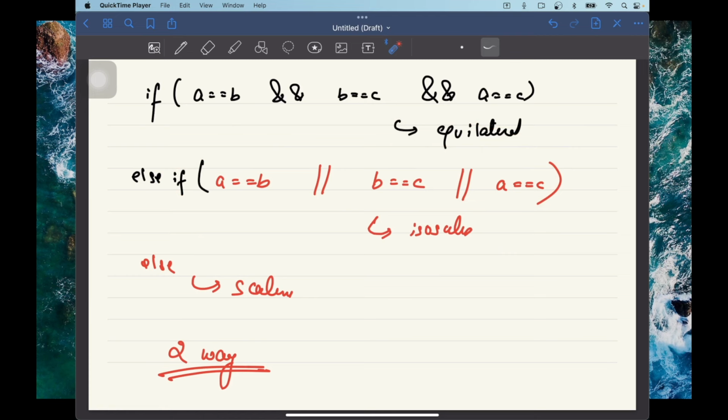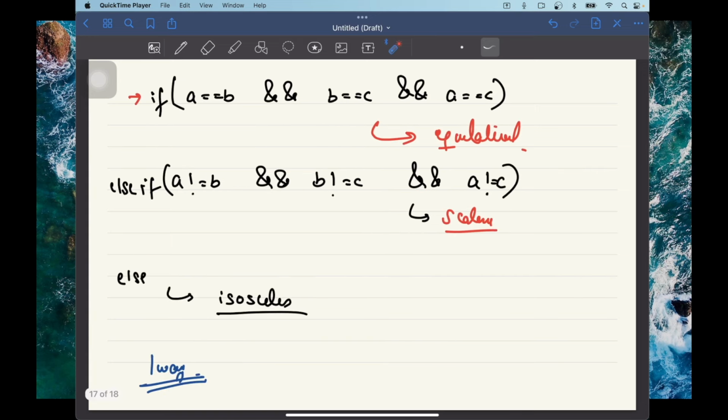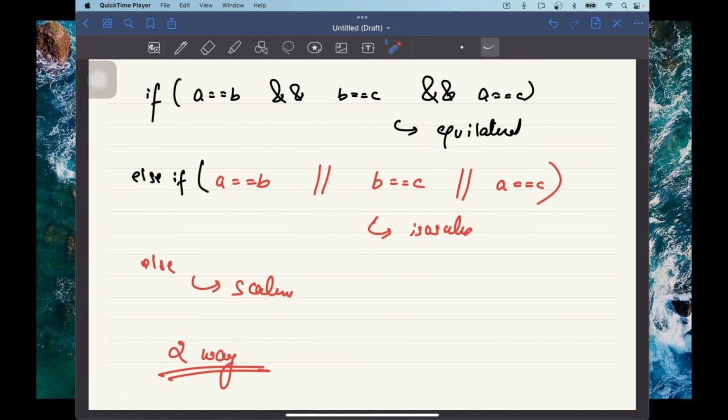So this is how things will work if you want to detect whether the triangle is scalene, isosceles, or an equilateral triangle. I hope the coding implementation is going to be very simple. I would recommend you try to code this on your own, because technically I have written the whole coding implementation in the notes here already.